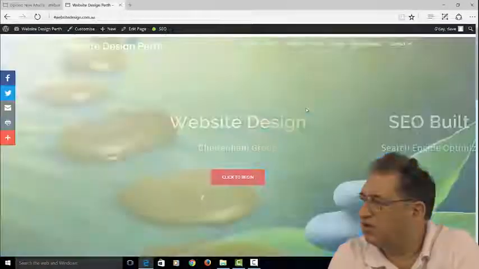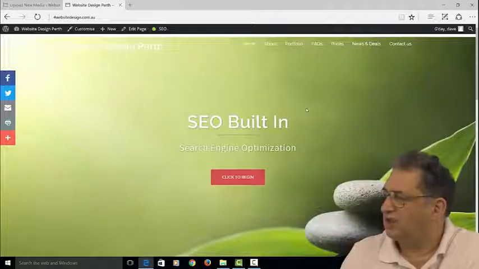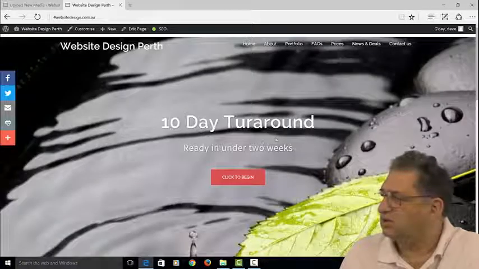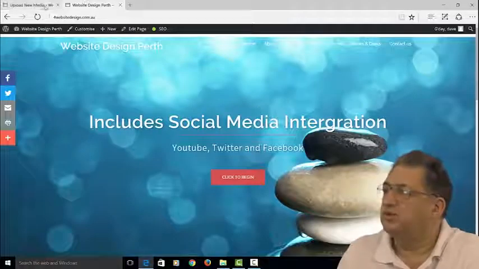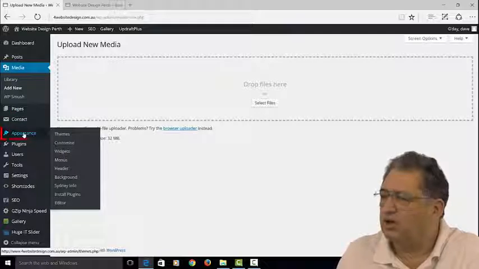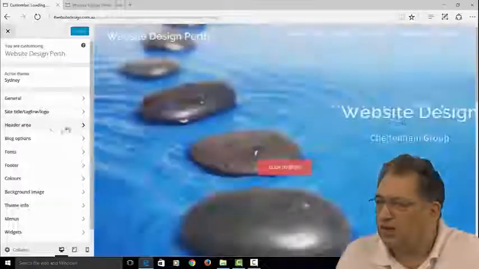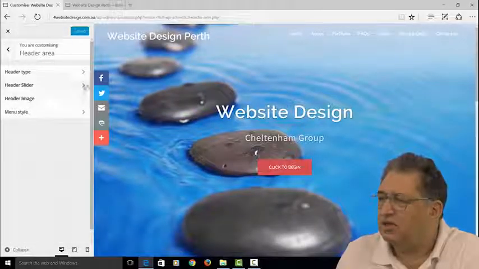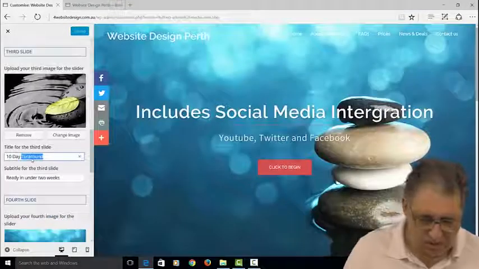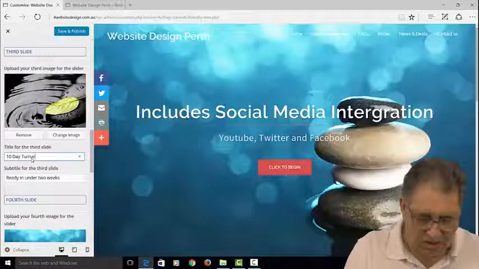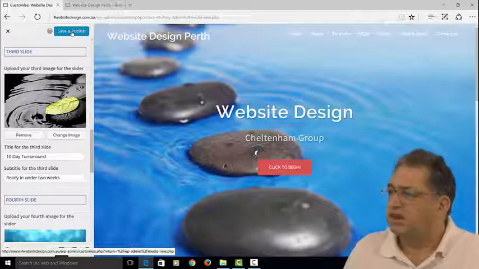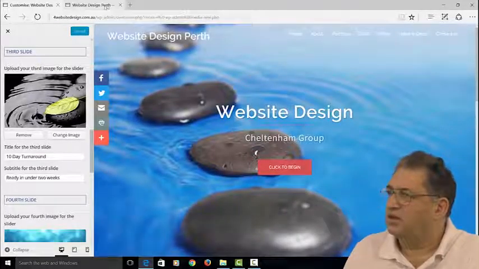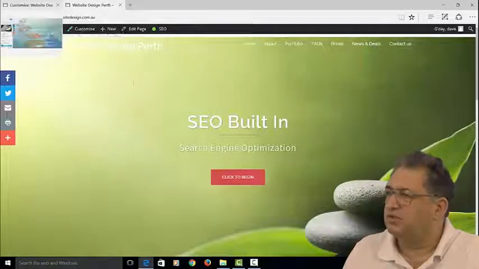And there you are. As you can see, we've got the new slider in place. Now just read through it and check it's all okay. Make sure you haven't got any typing errors like this one here where it says turnaround. If you do, you just simply go back into here, go back into appearance, back into customize, and then go back into the header area here, go into the header slider. Turnaround, A-R-O-U-N-D. So yep, that's right. So you just save that. Then you go back and refresh it and everything should be fine.